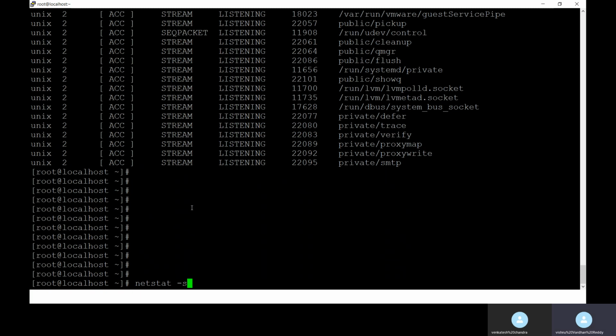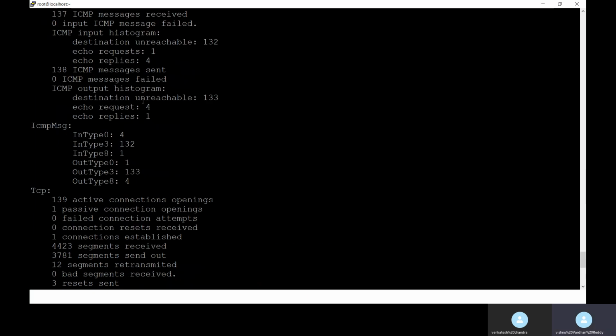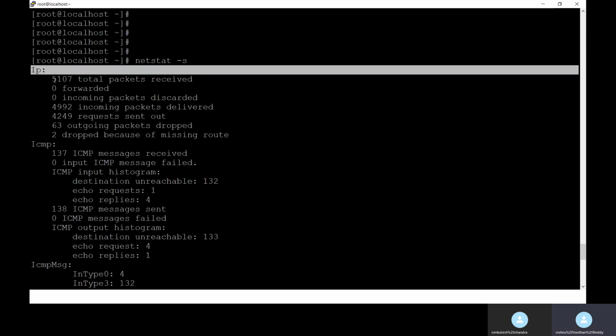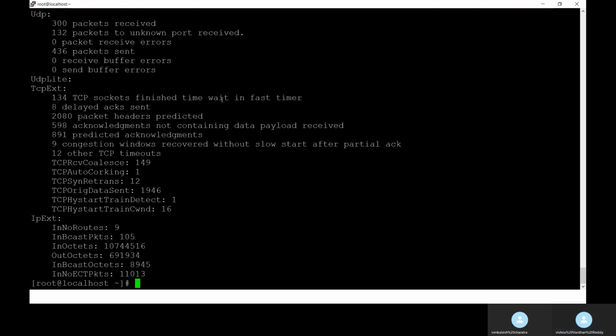And then you can use -s. It displays the statistics of the IP protocols. It will give all the parameters. So what are the parameters being used for TCP and then UDP, and then what is the IP? Everything, all the parameters it was using, it will display with the -s option.